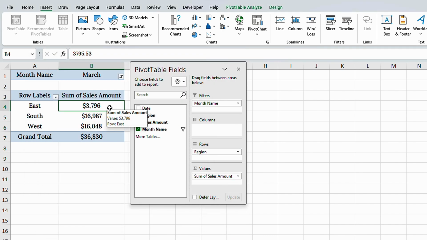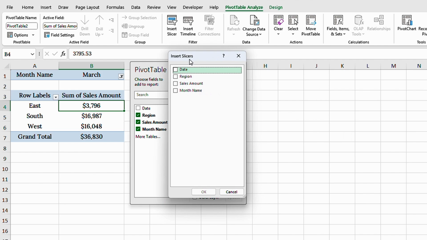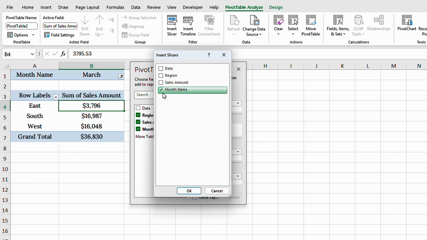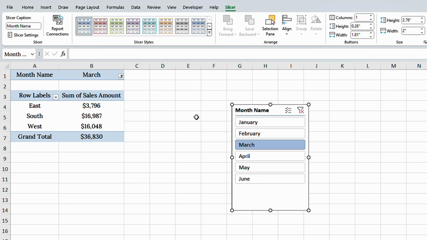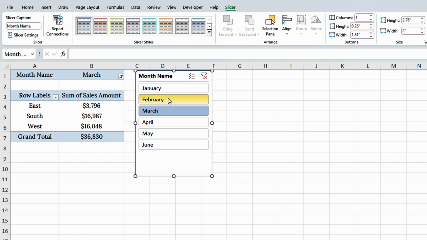Now for the fun part, let's make filtering super interactive with a slicer. Click anywhere inside the PivotTable. Go to the PivotTable Analyze tab. Click Insert Slicer. Check month name. Then click OK. You now have a clickable slicer that filters your pivot table by month instantly.